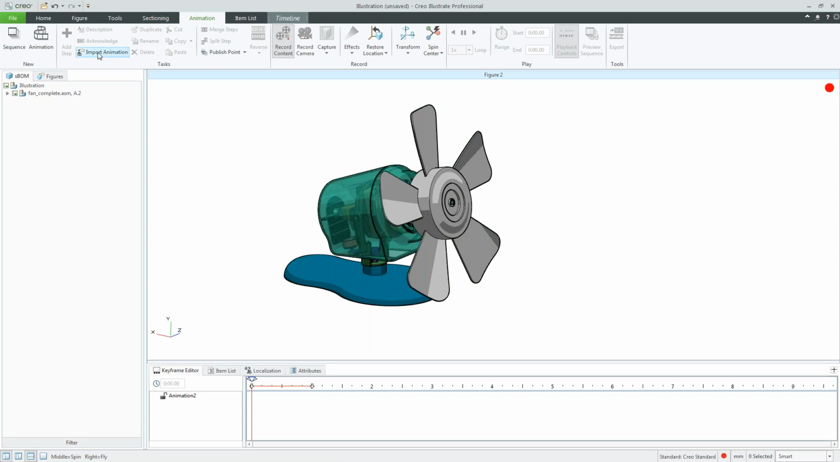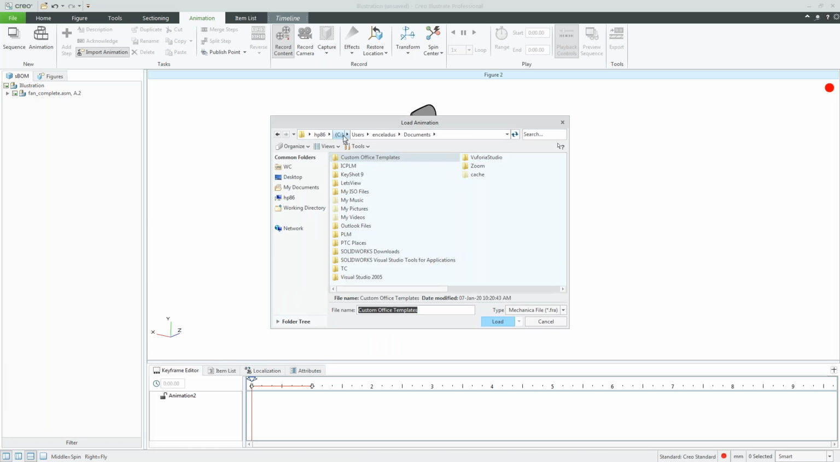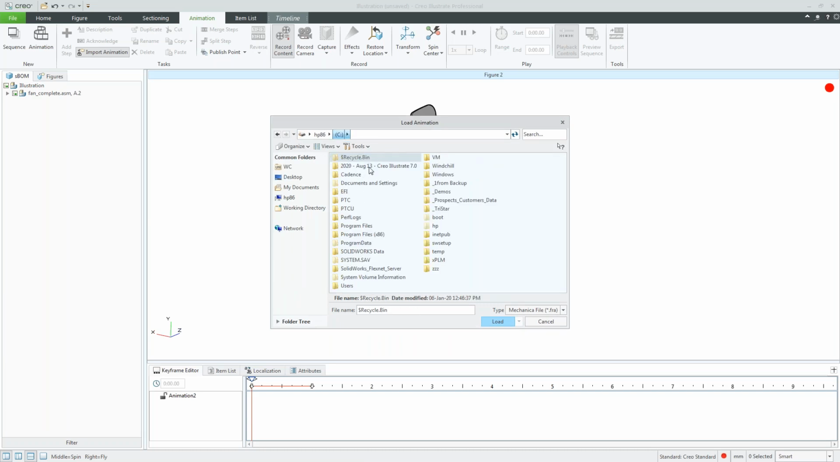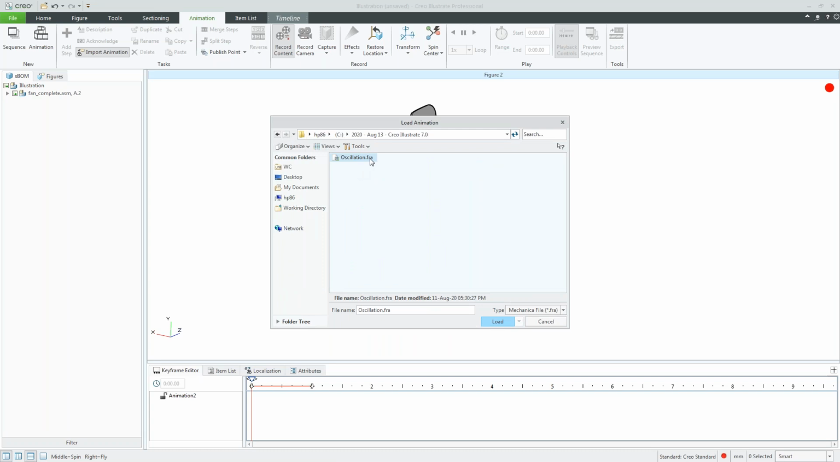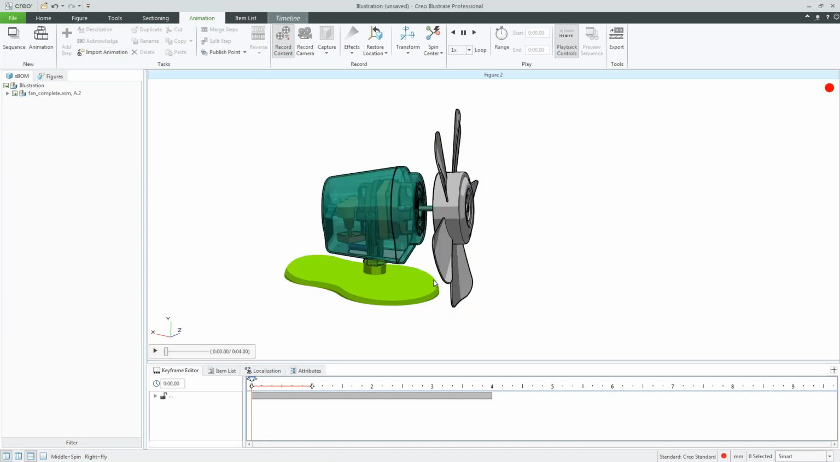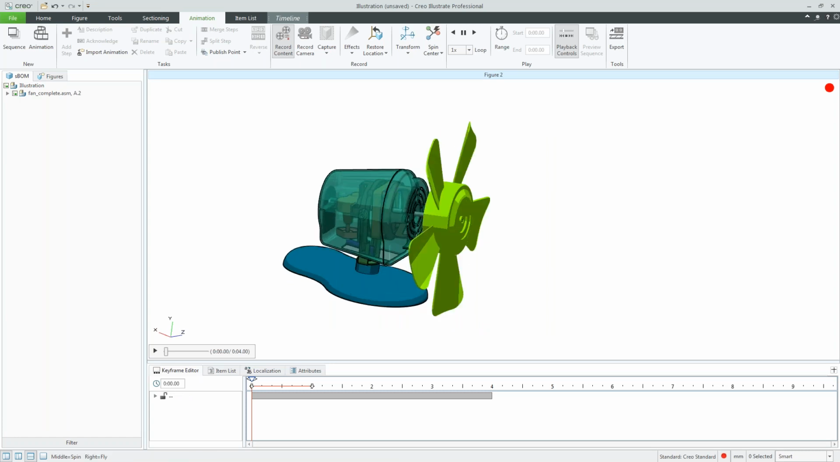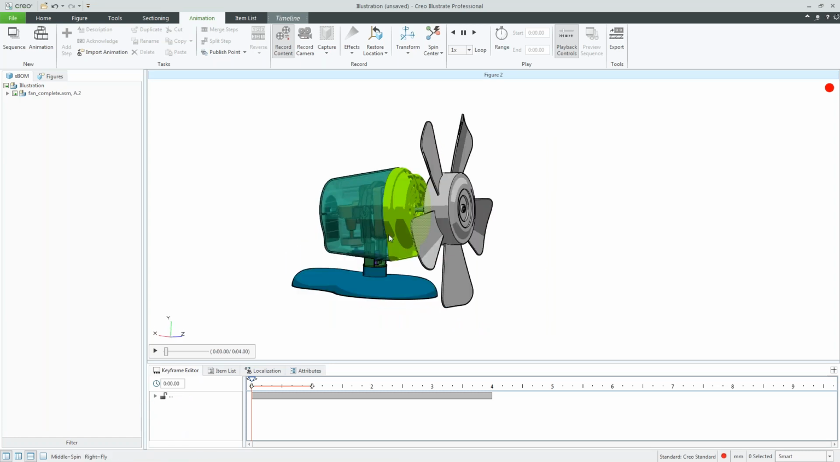I can also import a mechanism that engineering has created. So out of mechanisms, I can export a frames file. Engineering has exported a frames file for me, and I can get this out of Windchill as well. I'll show you later how that works. But I have this oscillation mechanism animation that now comes into my timeline at the bottom here.